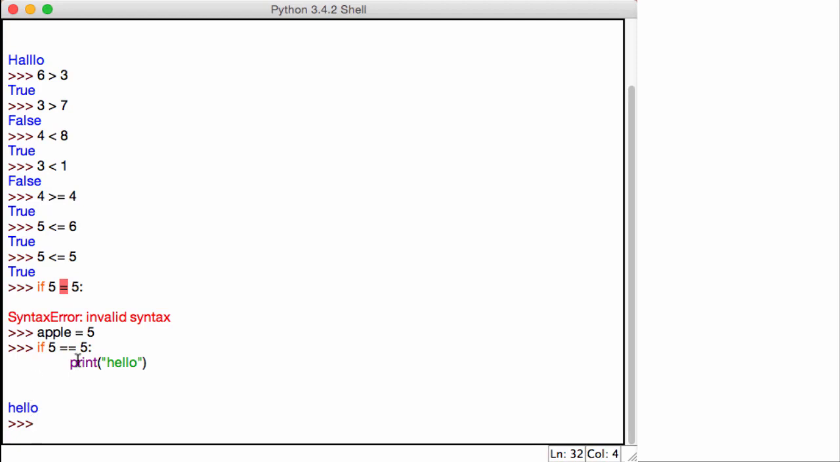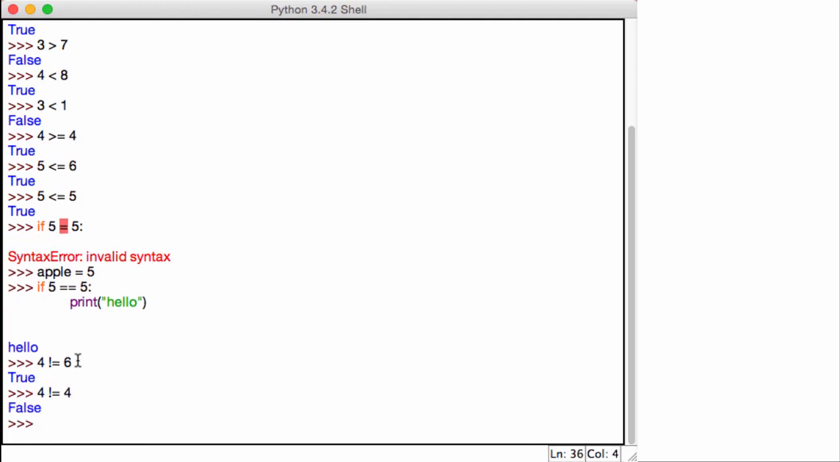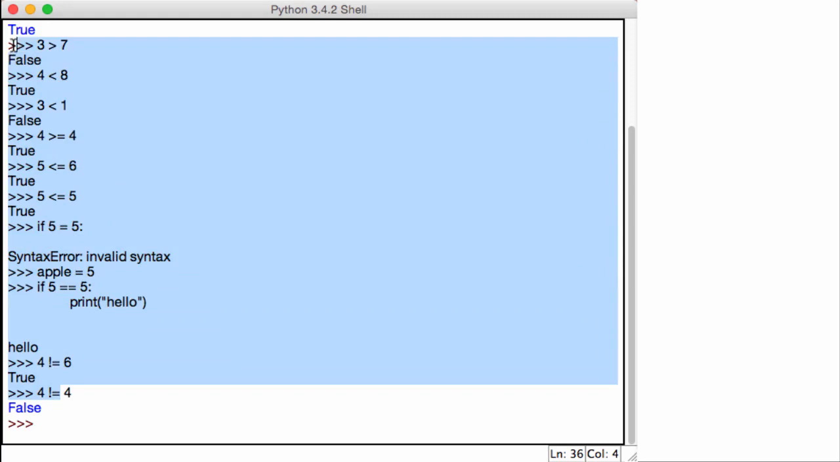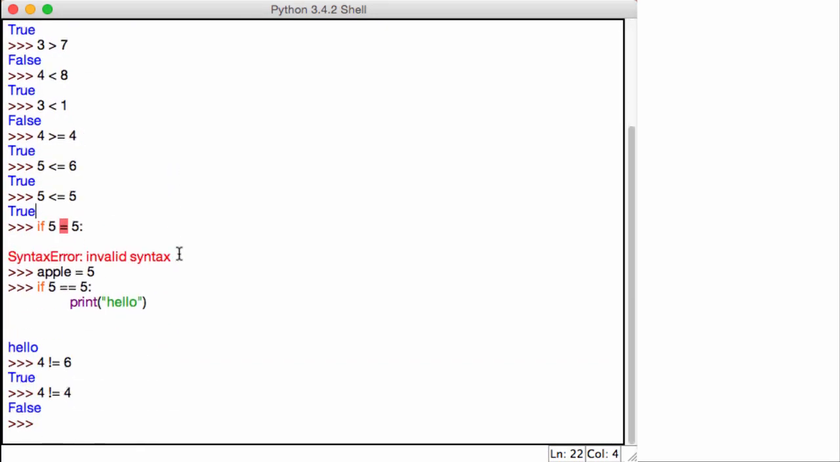The last relational operator is the not equal to. All this checks is to make sure object A is not equal to object B. For example, if I say 4 is not equal to 6, I get true because 4 isn't equal to 6. If I say 4 is not equal to 4, I get false. So we're finally done with relational operators. We've discussed all 6 of them: greater than, less than, greater than or equal to, less than or equal to, double equal to, and not equal to. All 6 of these will be used in our future lectures when we deal with more complex if statements, else statements, loops, etc.